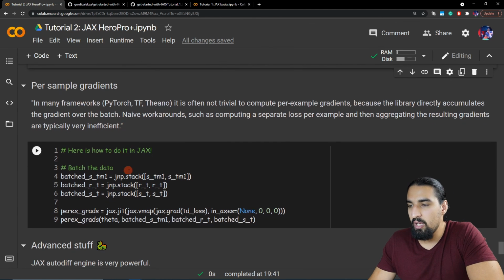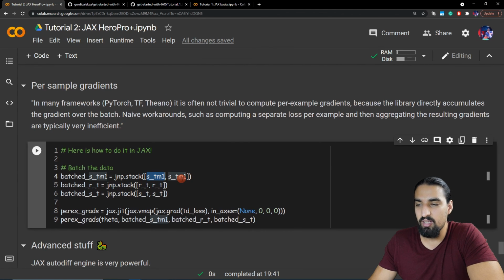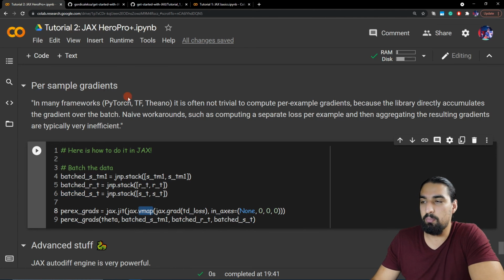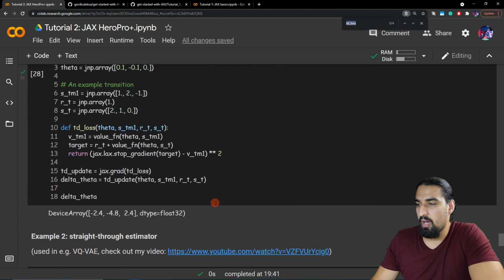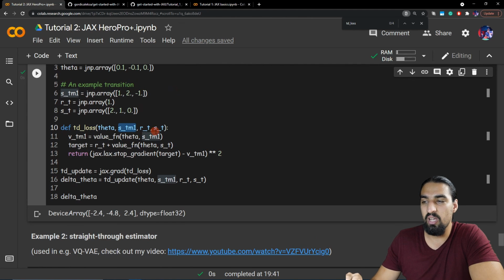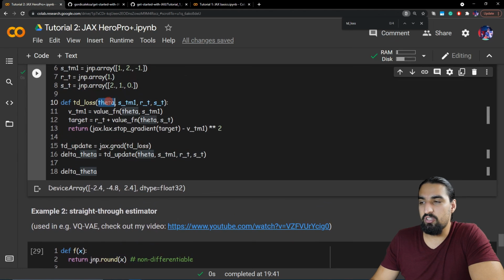If we create a contrived example here by stacking the state at the t-1 timestamp, and we batch the rewards and the current state, using vmap is going to allow us to get these per-sample gradients. Because remember, TD loss does not accept a batch of data. It accepts a single example, so a single state, a single reward, and a single next state. And we have the argument theta here.